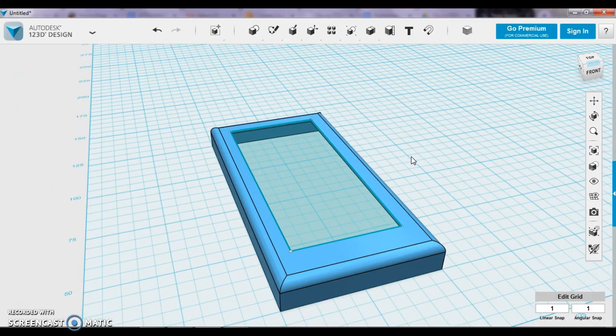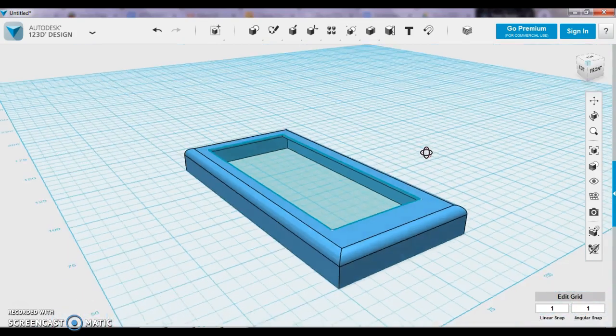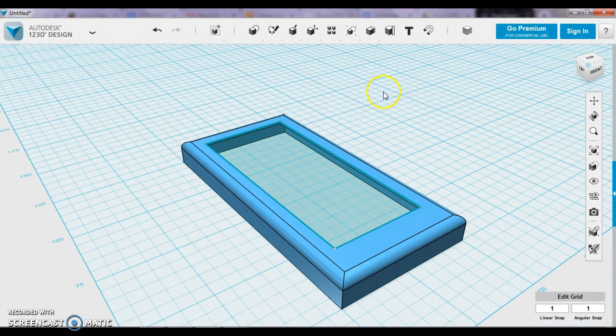The purpose of this video is to help you learn some basic tools about 123D Design. You are now ready to start building your car. And if you have any questions, let me know.